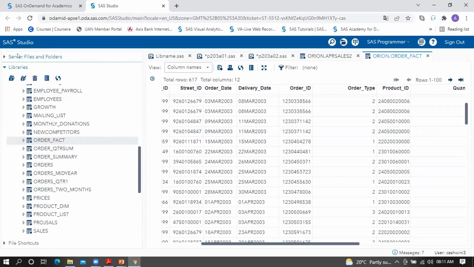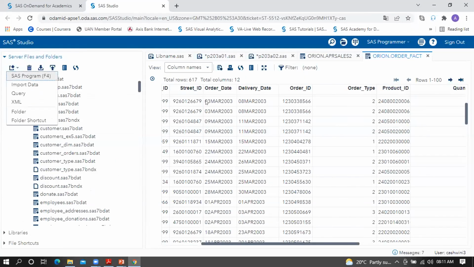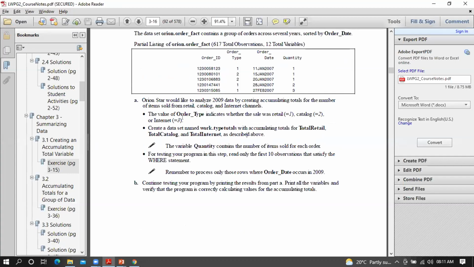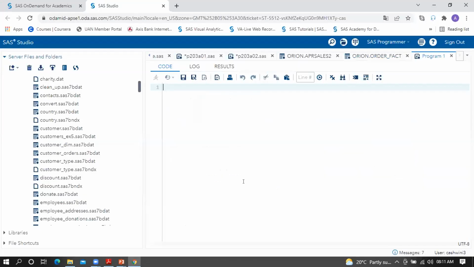So let's write the program. We are being told to create a new data set. Type totals. So go ahead, type yourself.